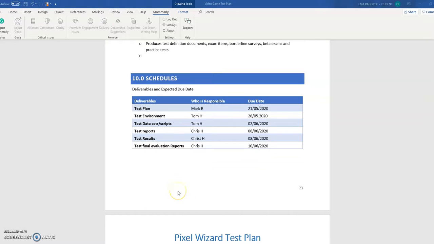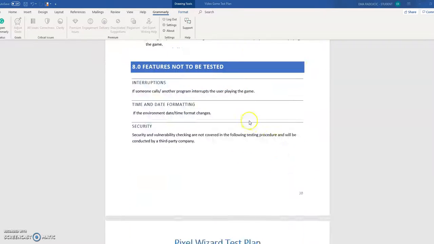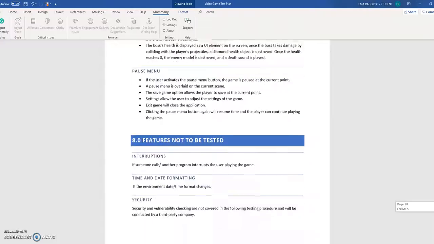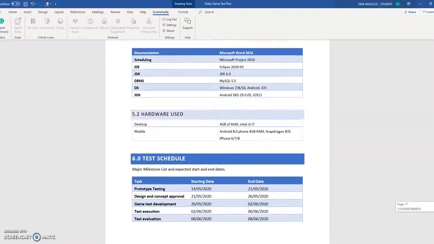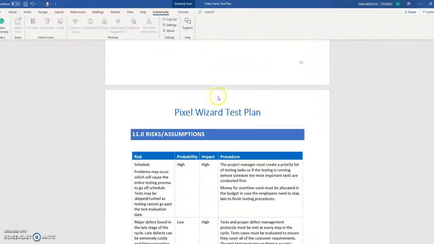Next is schedules. These are deliverables, who must submit them and their due date, and this corresponds with the milestones as well. So, lost it there. There it is. So all that is synchronized.